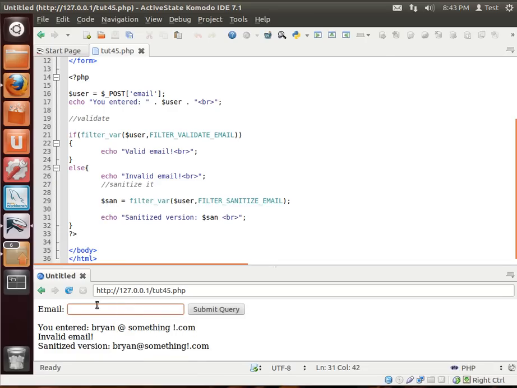So if they did like B Karen's space on accident at voidrealms.com, it will actually try to sanitize that, and it'll actually correct minor mistakes. So that's the difference between validation and sanitizing data.